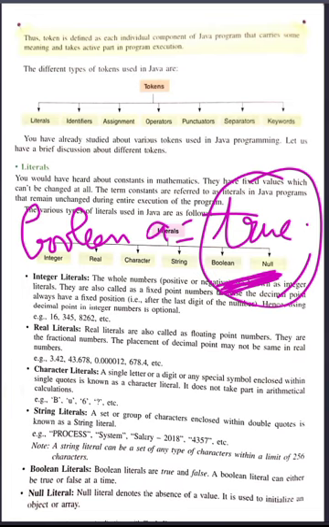Then the null literal, which denotes the absence of a value. Just to initialize, we take this, like String A = null, or we can also take String A = double quotes with a space in between. So these are the tokens. And in tokens, the first one we have done is literals.